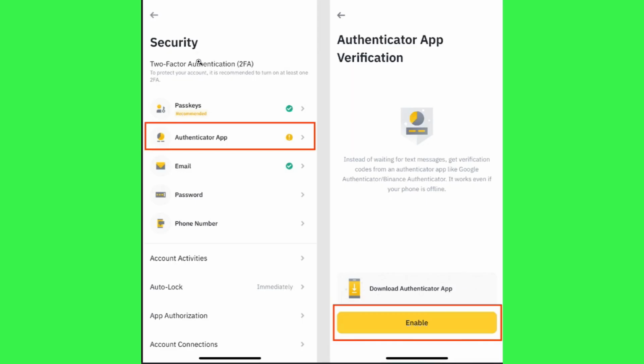Now if you tap on security, you will be redirected to the two-factor authentication section where you are going to see the option of Authenticator app. If you tap on Authenticator app, then you will be asked to download an Authenticator application, which we have already downloaded. So you will have to press this enable button.